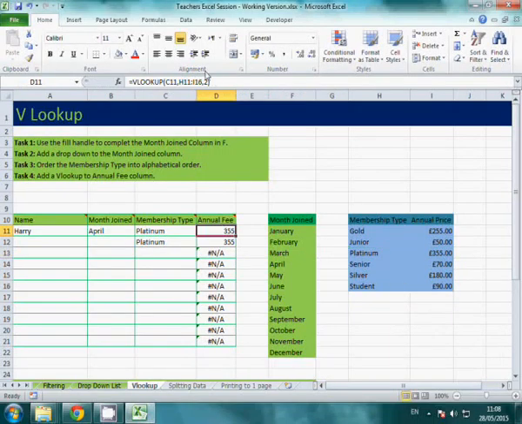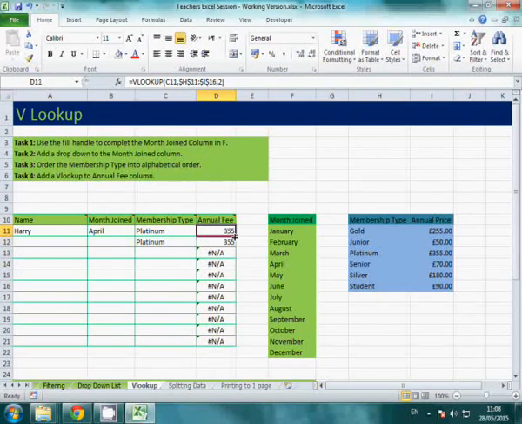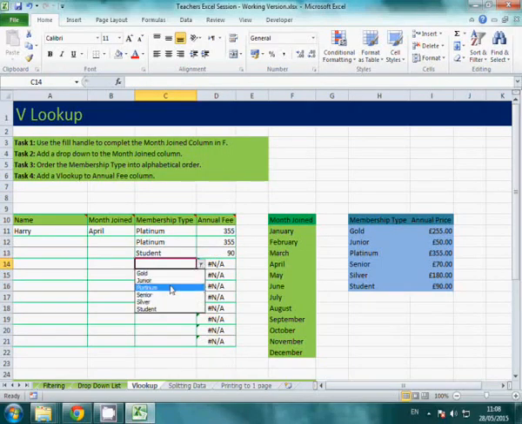So what we need to ensure is that we go to the first one, we press F4 for the absolute cell reference, and I'm going to press F4 again for the absolute cell reference, so that when I replicate down, it will actually always refer to that table. Okay, and then it will work.